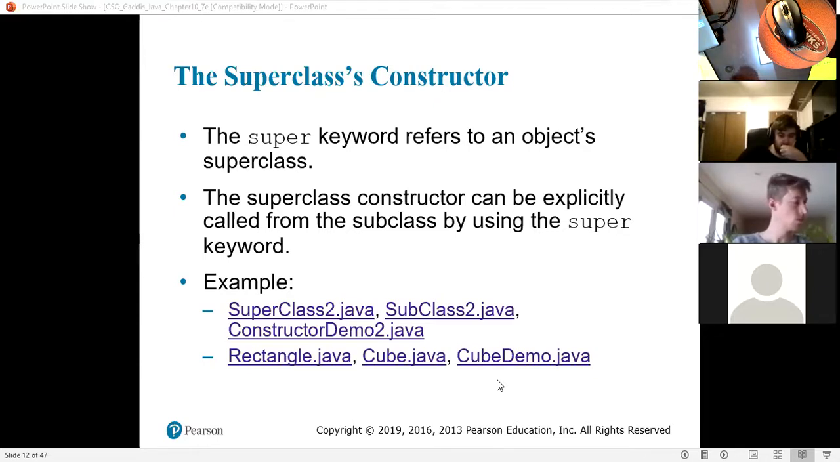Okay, so we have rectangle, and then we have cube, which is going to be a subclass of rectangle, and then we have cube demo. So we have the superclass rectangle. If you think about it, a rectangle is 2 dimensions, length and width. If you think about a cube, that's 3 dimensions. It's going to add that extra dimension on there.